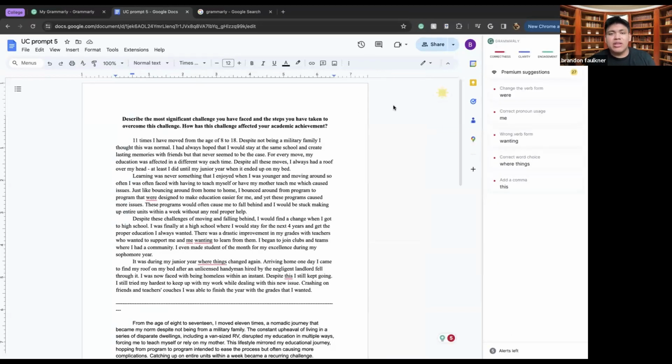So here with Grammarly on the side, if I were to use it while actually using something like Google Docs, Word, or anything like that, I would be able to see my grammatical errors as well as the clarity score, an engagement score, and then a delivery score.